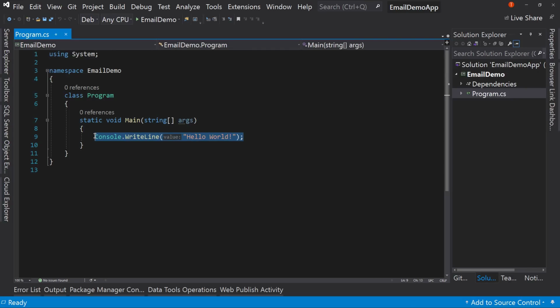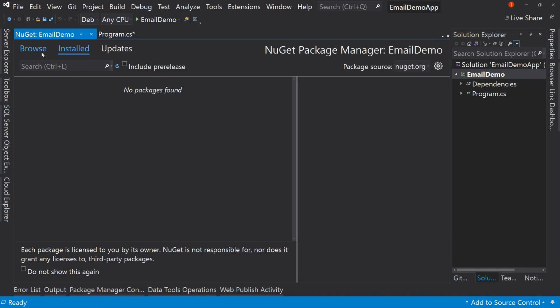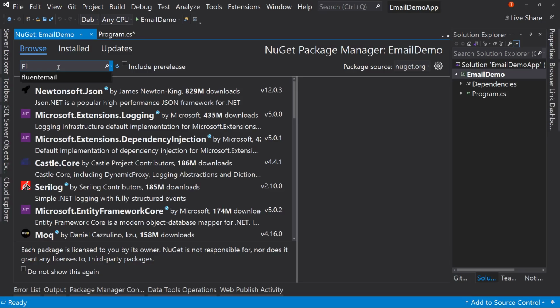All right, so we're going to get rid of our Console.WriteLine. Now let's first go to our NuGet packages. So right click and say Manage NuGet Packages. And we're going to look for Fluent Email.